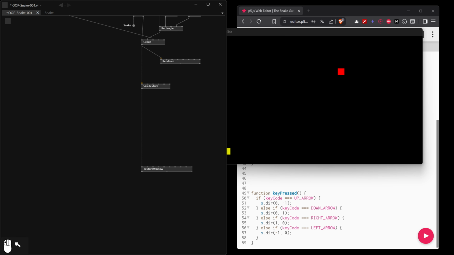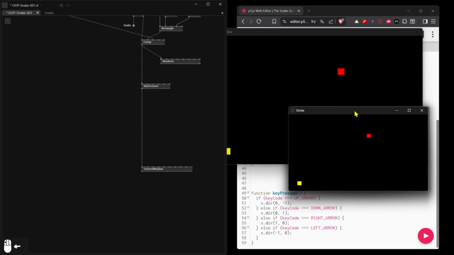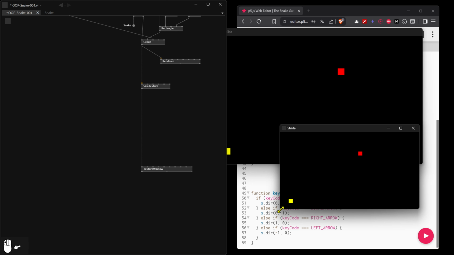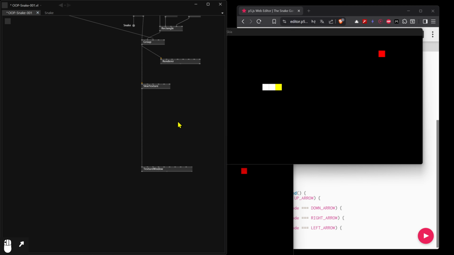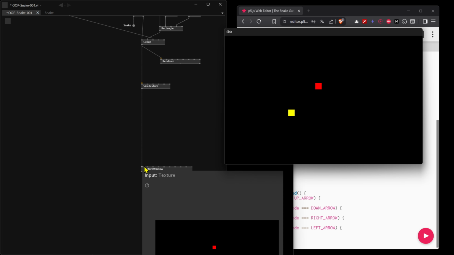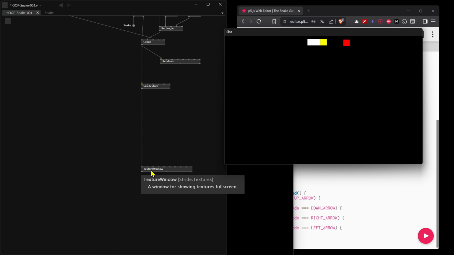yeah, why not using VVVV to create a different visual aspect. So you kind of can go into Stride and use that. So maybe you basically run this in the background. Or, yeah, you could try to use the keyboard inside this texture window, which I don't know will work.